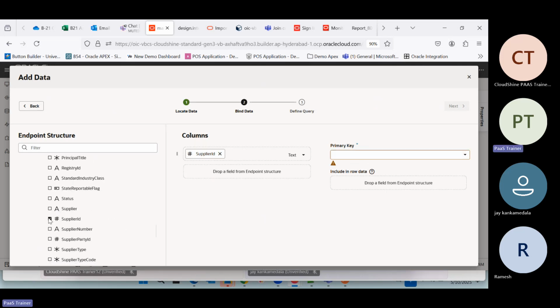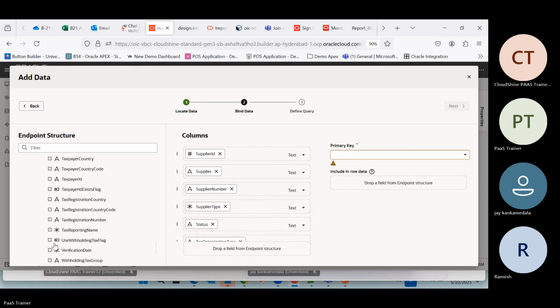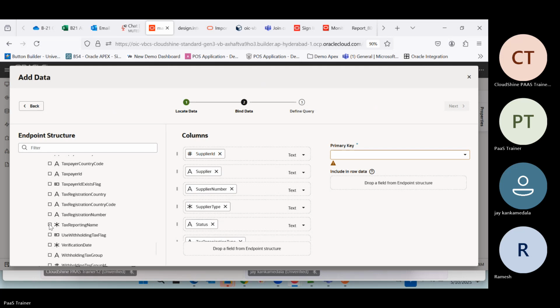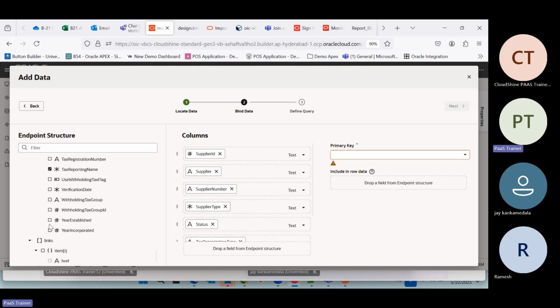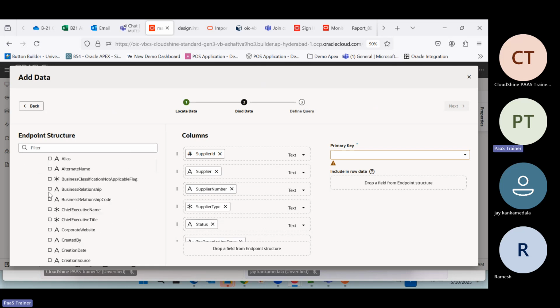We need the supplier ID, supplier number, supplier type, we can say status, tax organization type, and tax reporting name we can take. So whatever things we need, we can bring. If we need everything, we can bring everything. If we don't need something, we can leave it out.